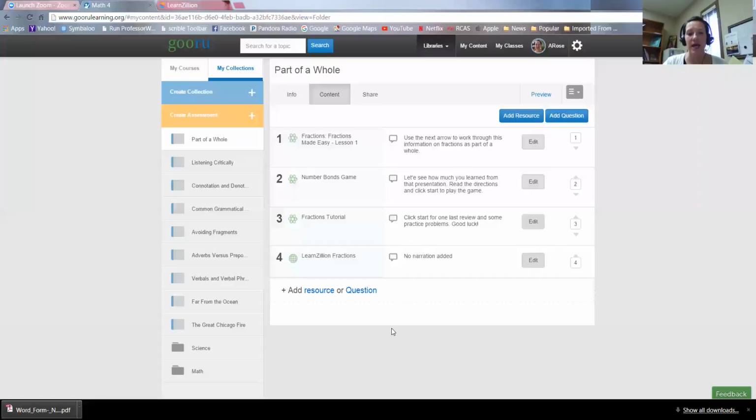And so what it does, it actually takes students out to that LearnZillion site within Gooru. So they won't be just floundering online. It will take them directly to that. And so it always, when you add a resource, it shows up as the last resource. And here's that LearnZillion.